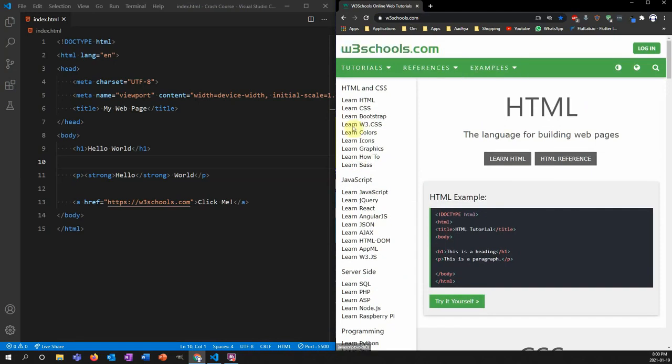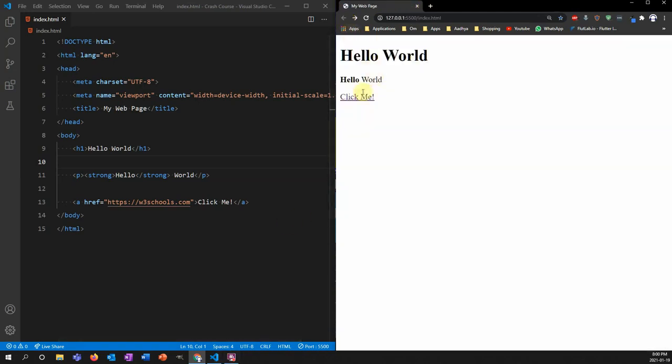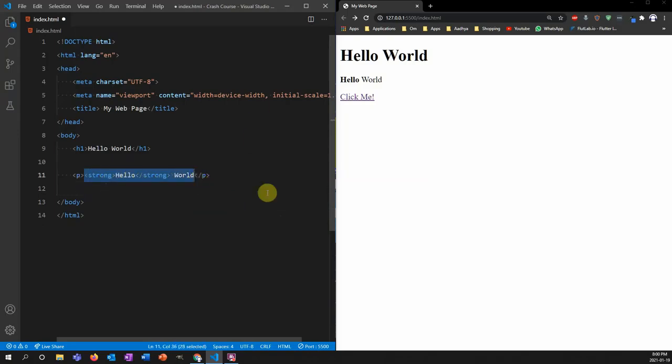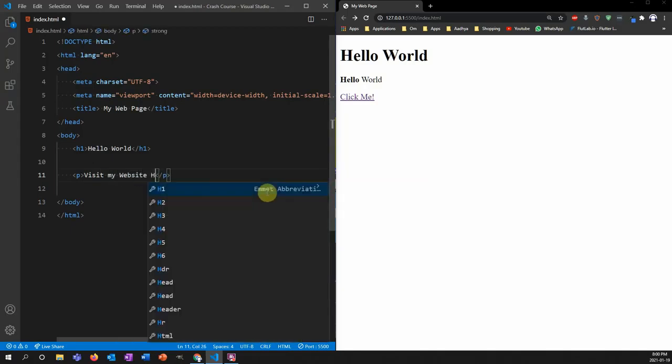But let's go back to the course. Let's go back here. So just as I told you, now I'm going to show you how to add this link inside a paragraph. Press Ctrl X, select the link, and Ctrl X to cut it. Now we want to paste it in here. So let's delete this and write visit my website here.